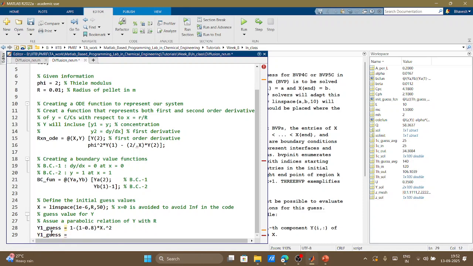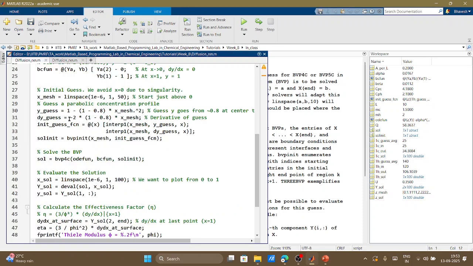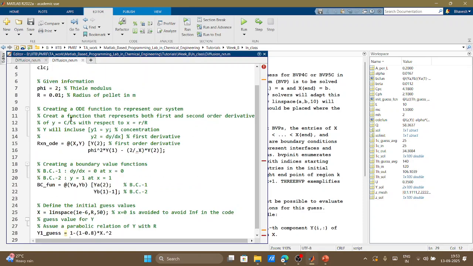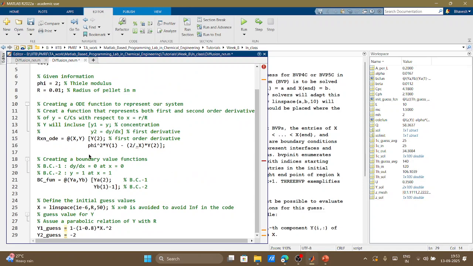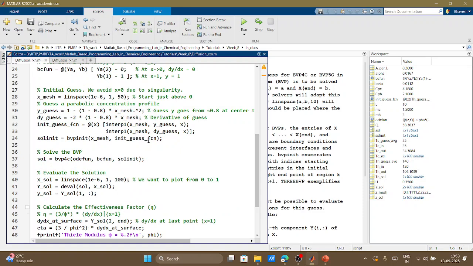Okay, now your y2 guess is your differentiation of y1, right? So y2 is dy by dx. Differentiation of this quantity will give you minus 2 times x, so that becomes minus 2 into 0.2 x mesh. So minus 2 times 1 minus 0.8 into x. Okay, so these are your two guess values.